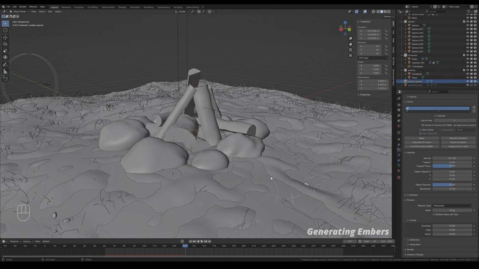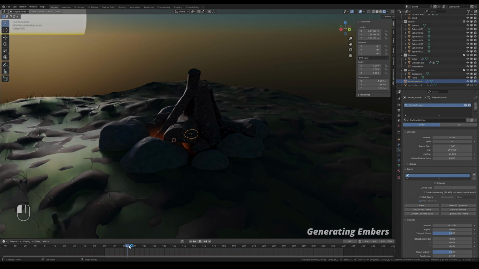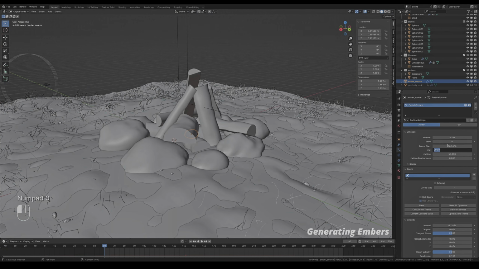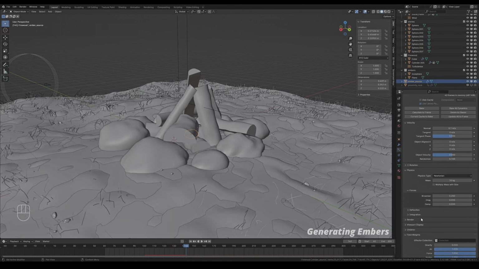Under the emission settings, change the frame start and end number to match the Fire Sim. I set the start frame to 60 and lifetime to 270 later on. You can also play around with the scale and randomness for a more realistic effect.